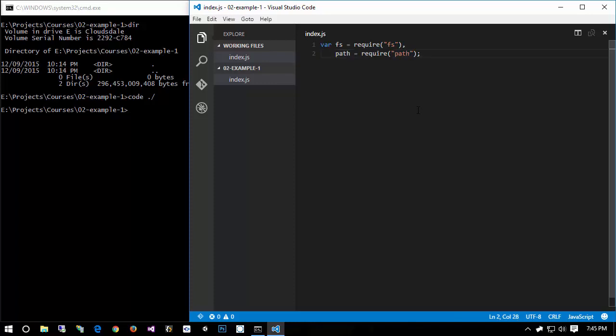But anyway, so we have fs and path imported. Before I actually write the next bit of code, I want to go ahead and create the folder that we're going to be working with in this example. Because like I said, I want to read all the files out of this folder, and then I want to print out their contents to the console.